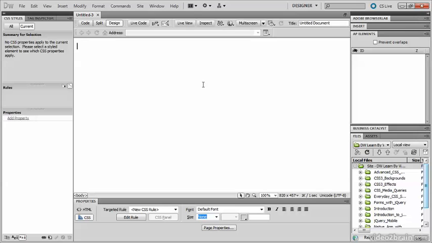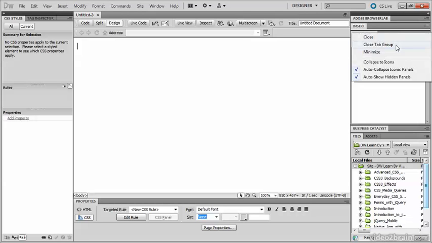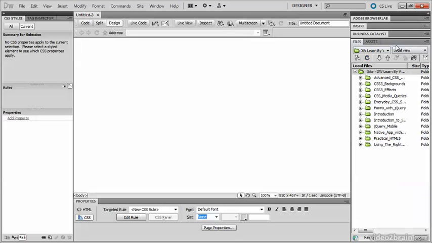Now let's have a look at some of the other panels. Adobe BrowserLab is an online service that lets you upload your pages to an Adobe server to see what they look like in a variety of browsers. It can be quite useful, so I suggest you leave it. The Insert panel is also extremely useful, so you need to leave that one too. I don't find the AP Elements panel all that useful, so I'm going to close it by right-clicking on the grey bar and choosing Close Tab Group.